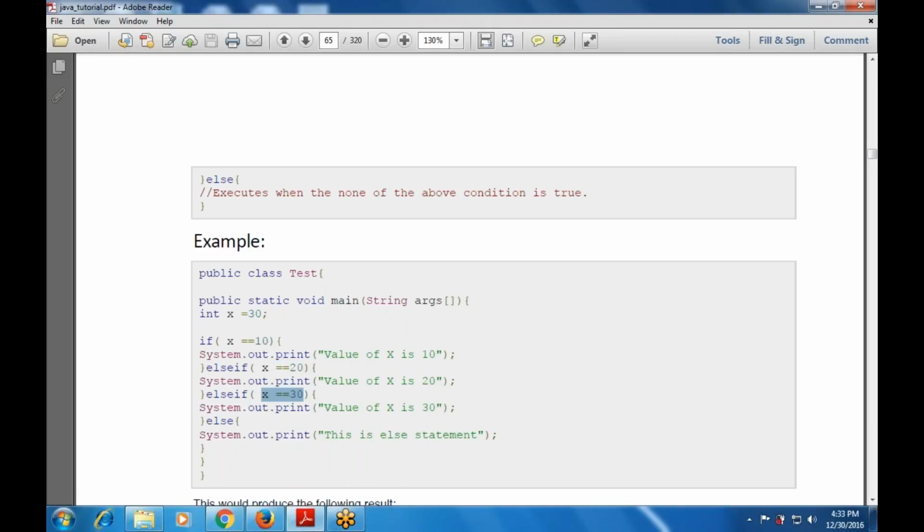Else if (x == 30). Now 30 is equal to 30, right? So System.out.print, the value of x is 30. So this will print the value of x is 30. But in case none of the conditions is true, it will go to the last else part. But in this case, the condition is true over here, so it will print this one.